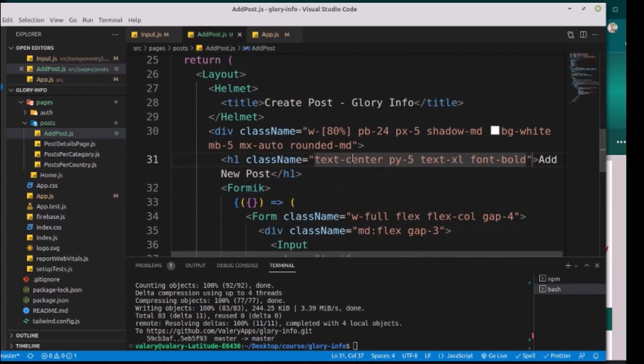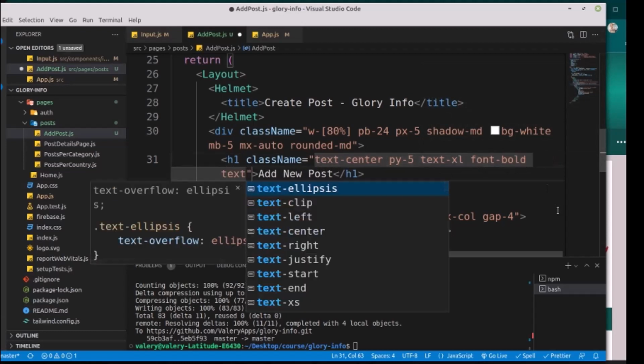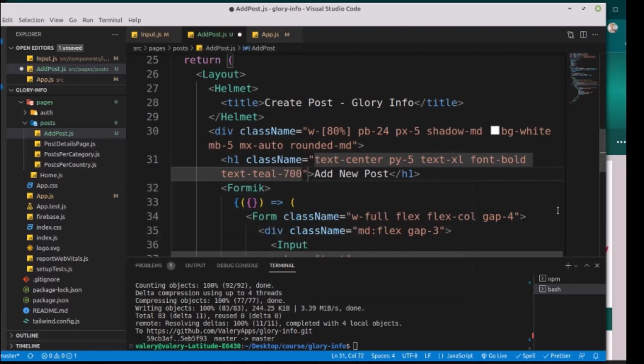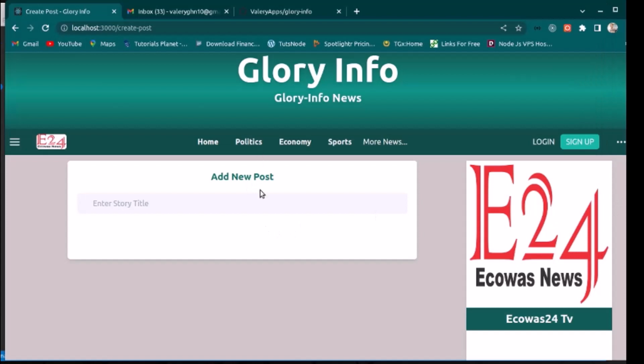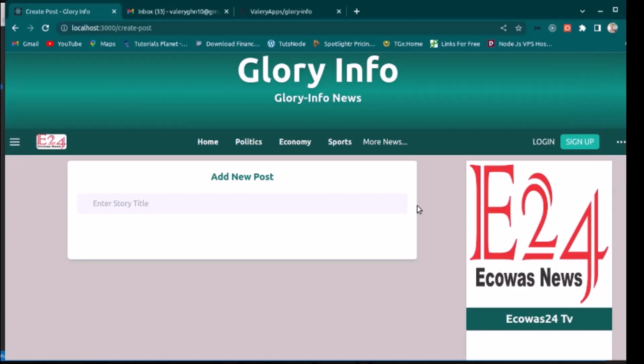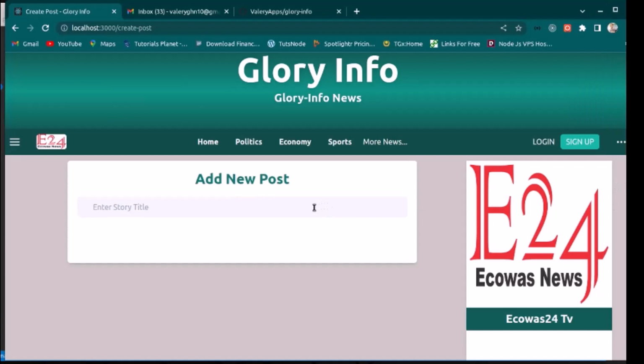Okay, so instead of the text being black, let's use the same color that we have been using. That is text teal 800. Okay, that's what we will be using. Let's take 700 here. Okay, so I think it is beautiful like this. If you want, you can even increase the font size maybe by 2XL. That is your choice. Okay, so add new post.